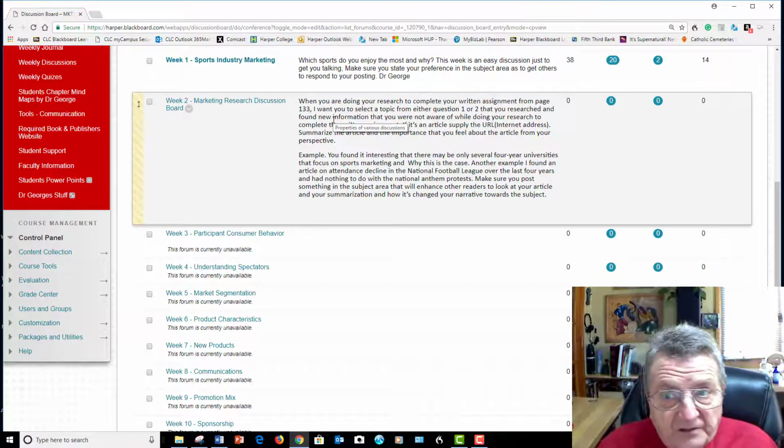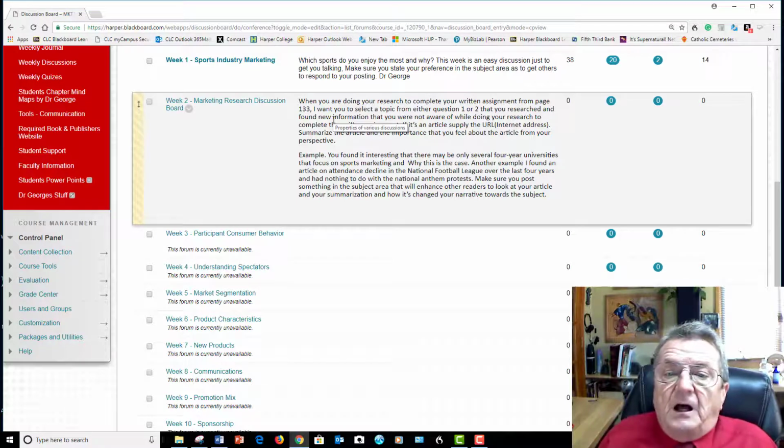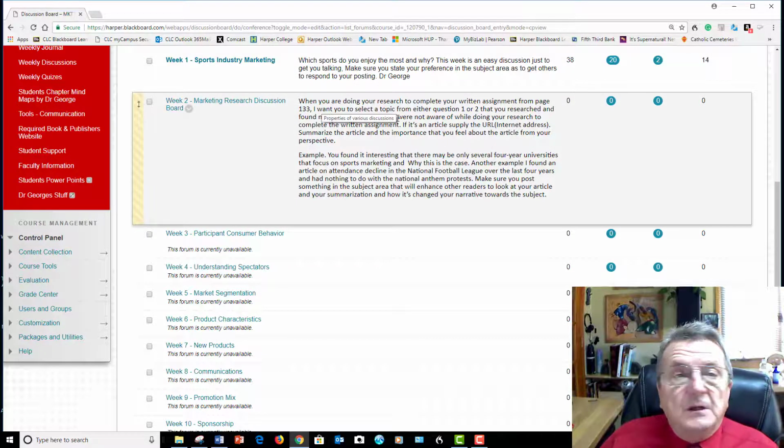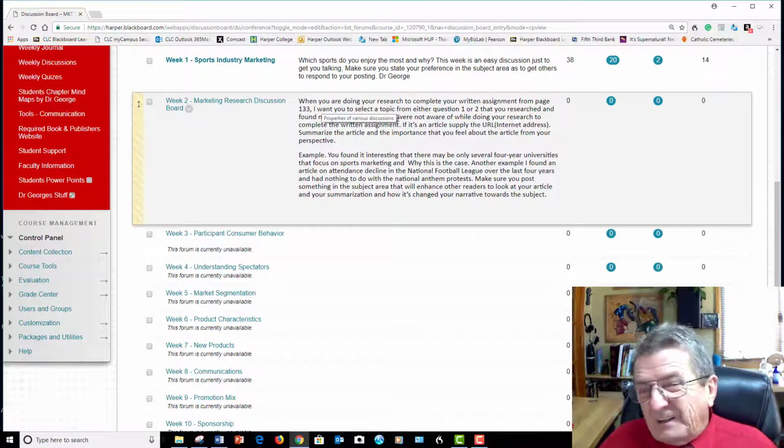And you could, I did this, checked off this. When you're looking at your weekly assignment from your book on page 133, you're going to be responding to questions 1 and 2 using secondary data. This whole chapter here is on research going forward.